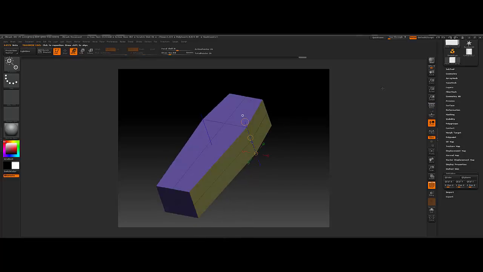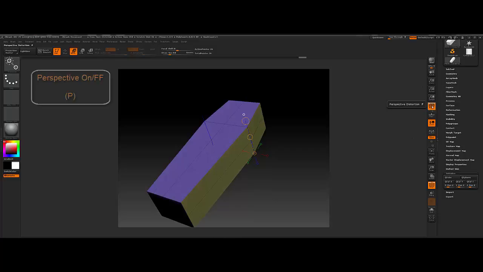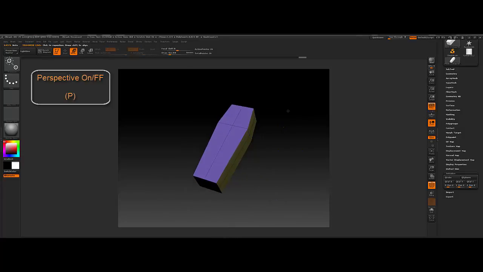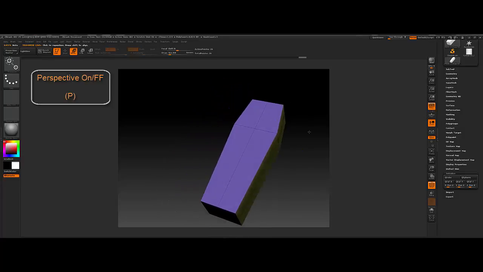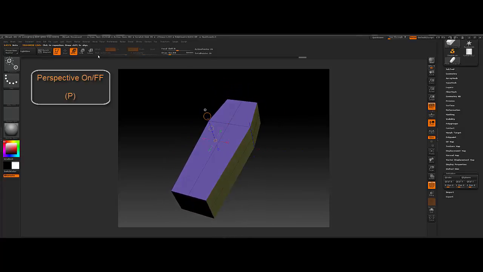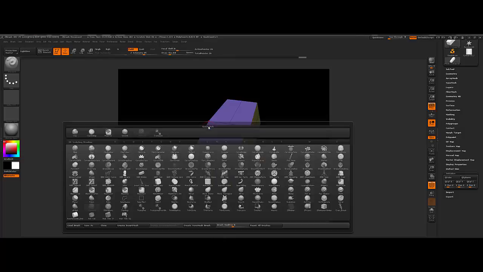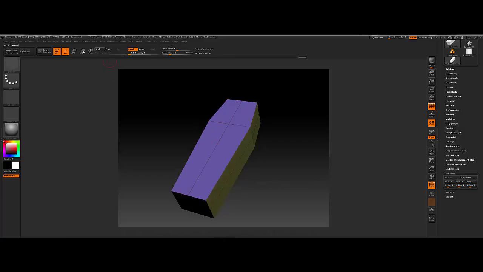In order to activate your perspective, you can go over to the right here and hit the perspective button, or hit P on your keyboard, which makes viewing this a little bit easier. Now what we want to do is some basic polygon modeling. So what we'll do is hit brush, ZModeler. We want the ZModeler brush.